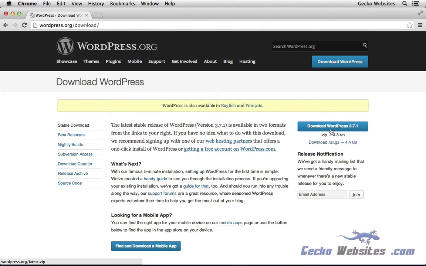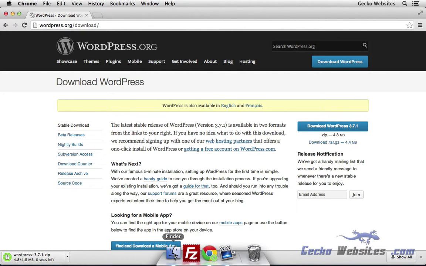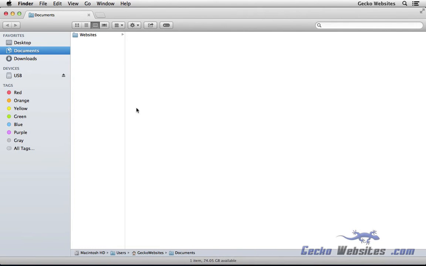And now here's the actual download button, and it also shows you the version number there as well. So I'll click on that, and you'll see down here in the corner that the file is being downloaded to my computer. Next, I'll go and take a look at where that file is located, which is in my Downloads folder. And there it is.